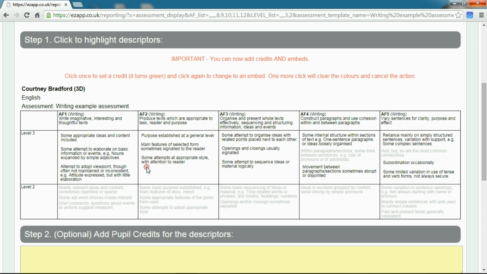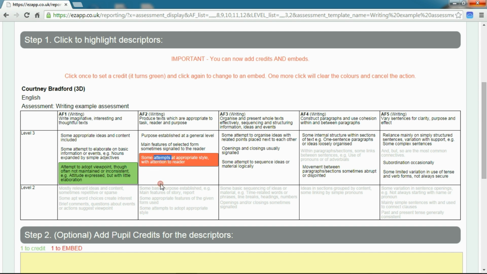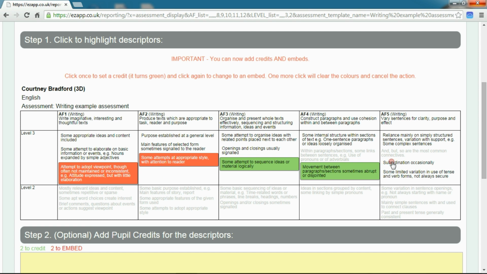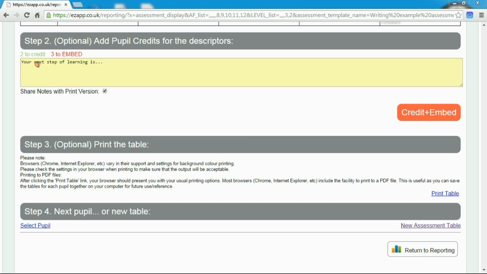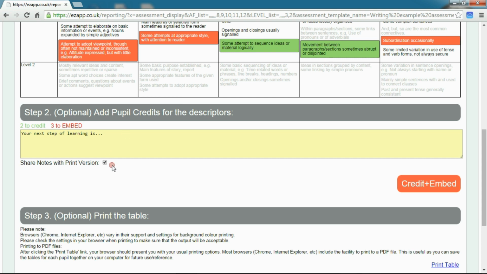Okay, so if I want to embed Courtney Bradford at level 3 for this particular example, I can, and I'll give her an embed for that, I'll give her a green for that, and an embed for that, which is quite a common one to do. Okay, now next step is to put in a comment. Your next step for writing is, I might make a comment, I might even record a report type comment.